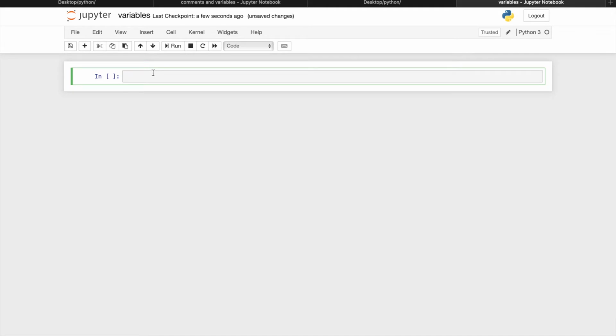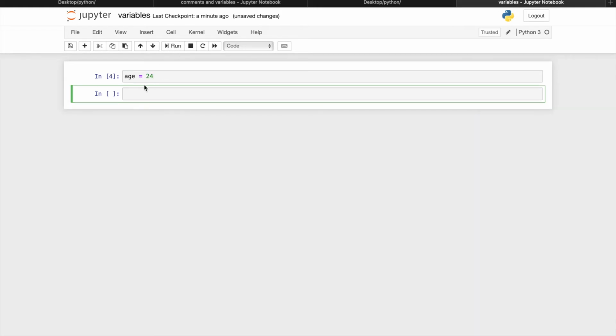Okay, now it's time for variables and data types. As you know, there are various data types like integers, floats, strings, booleans. Inside these we also have many data types. To declare a variable inside Python, you have to write a variable name, for example age is equal to 24, and click on the run button. That means your age is stored in this variable.